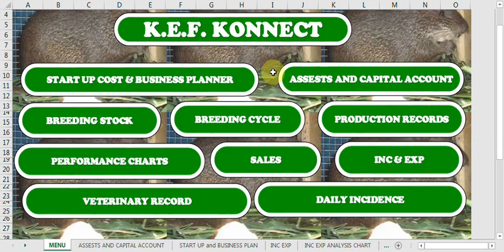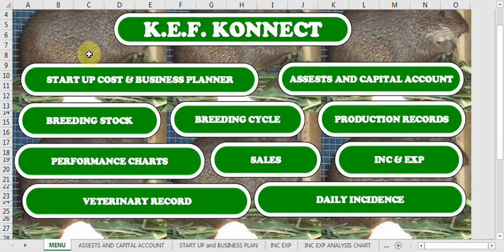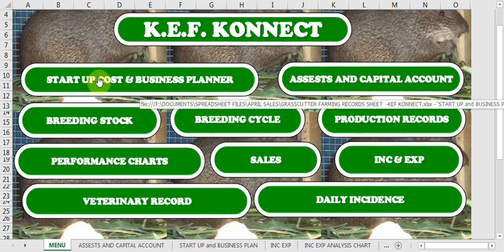Okay, people, welcome once again to Damus Rabbitry, and here we have the Grasscutter spreadsheet and how it looks. I'm just going to run you through it, and then you will see basically how it works.